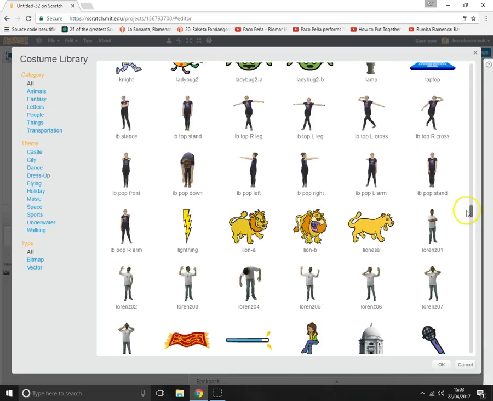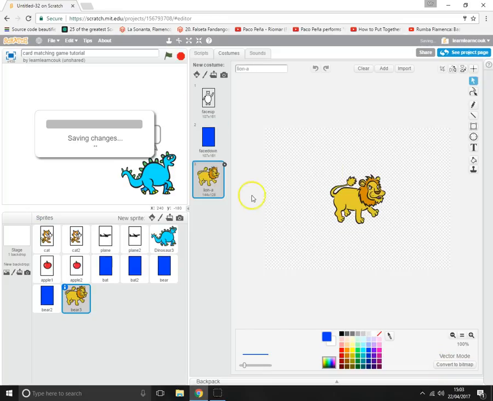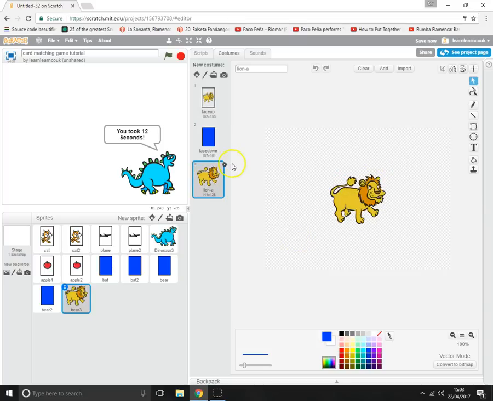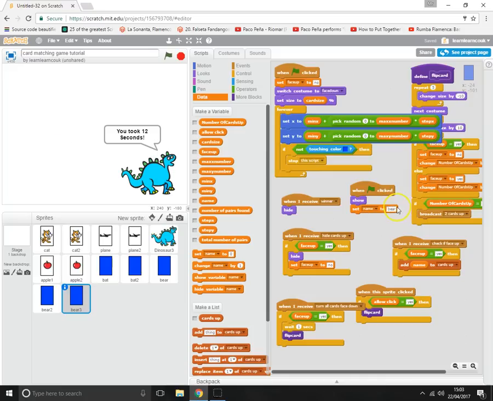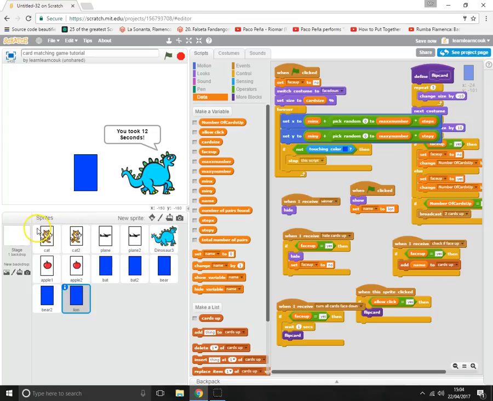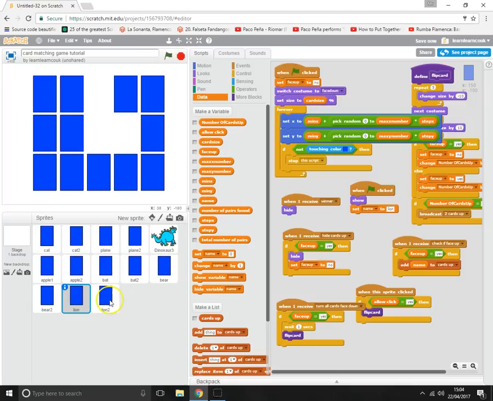Let's go to... What have we got? A lion. Yeah, lion. There we go. Put our lion in. There we go. Delete our other lion. Change our name to lion. Lion. And change the actual thing to lion. There we go. And then duplicate. Now we're starting to get somewhere near, aren't we? Good. Okay, duplicate that now.